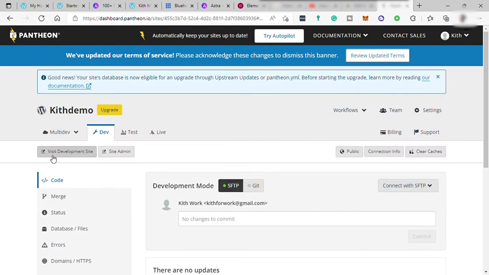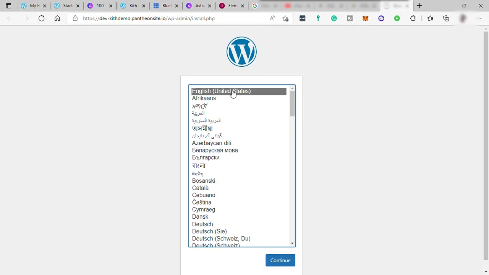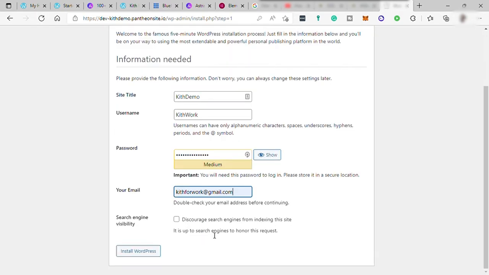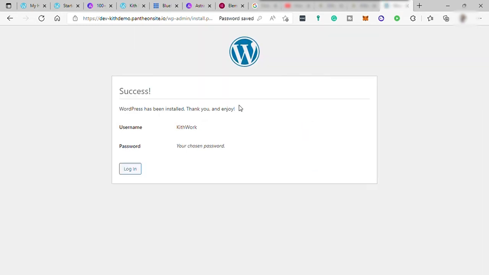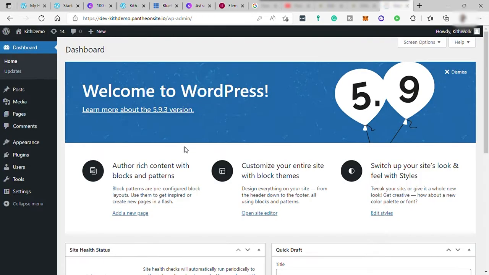Then here you can click on Visit Development Site or Site Admin, either of the two. They are the same. So let me click on this. And here just select your language and then just provide the needed information for your WordPress. Then hit Install WordPress. And with that, we are done. So we just need to log in using the information that we provided earlier. And now here's the dashboard.